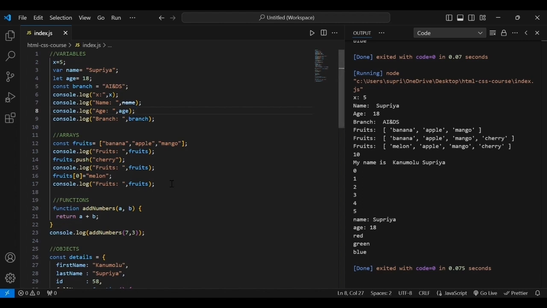We can also change the values of the array. Here I changed banana to melon using the index number. You can also check in the output, banana is changed to melon. So this is for arrays.